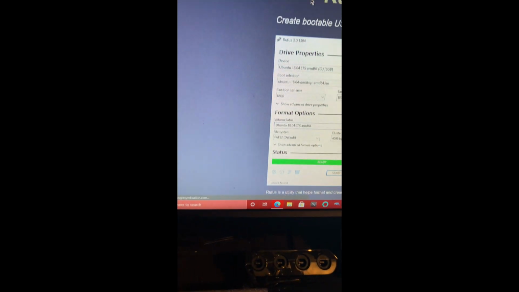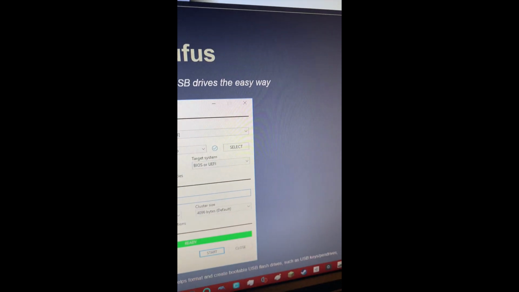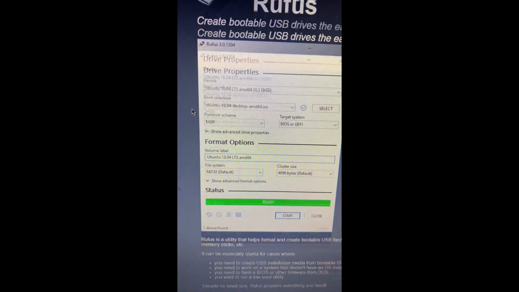So let's go create it. First, you want to go to Rufus, or you don't have to use Rufus. If you don't like Rufus or you don't want to use Rufus, you can go to Etcher and just download it. I'll include both those links in the description. Now I will show you Rufus, and you can watch a video of that.